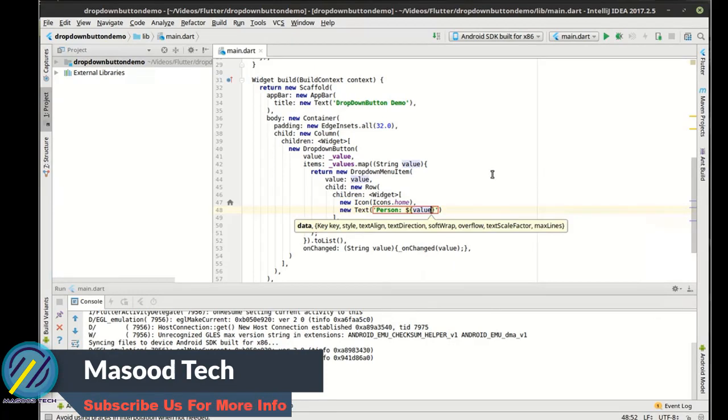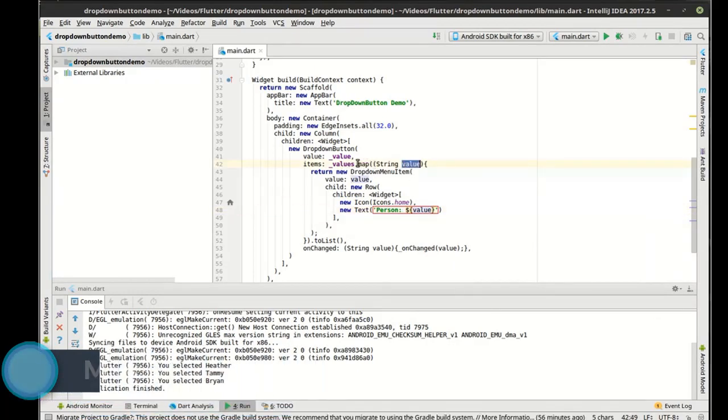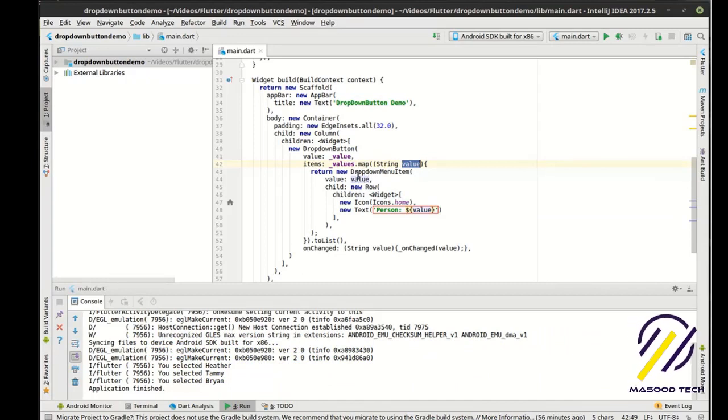Value. If you're wondering where value is coming from, it's actually coming from right here. It's coming from our map function. So each item in that list is going to be a variable called value, which is going to get shoved down into this function. And then in this function, basically what we're doing is we're saying make a new drop-down menu item and add in a value, add in a row. In that row, we have an icon and then the actual text.